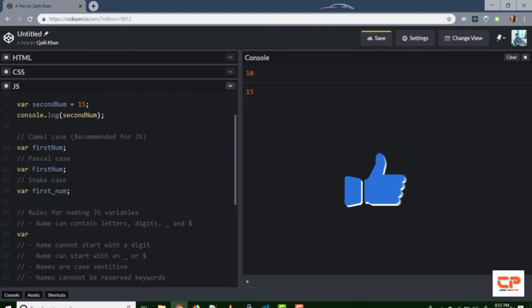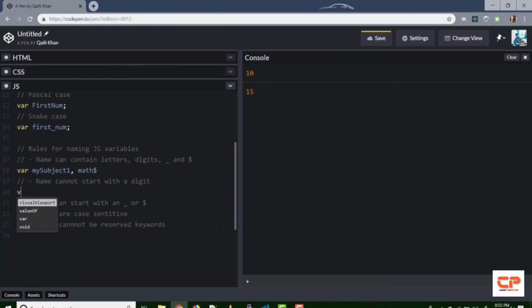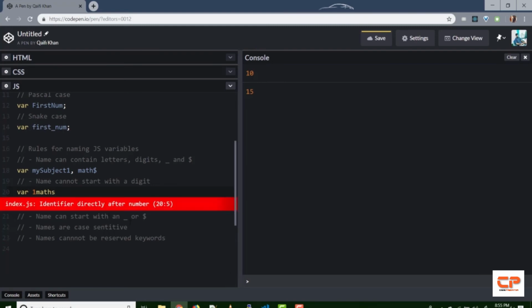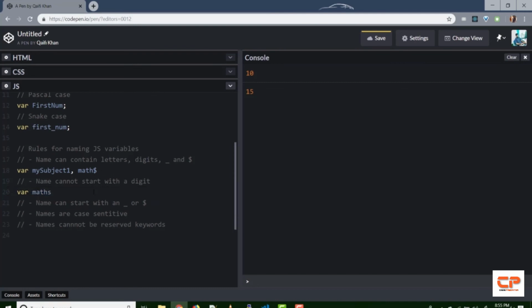Alright, so var subject1. This is a combination of letters and numbers. Then we've got maths$. This is another variable, a combination of letters and a $ sign. Then, names cannot start with a digit, for example 1maths. This gives us an error. As you can see here, it says identifier directly after number. This error means that a variable name is right after a number. So let's just remove this number from here, and the error goes away.